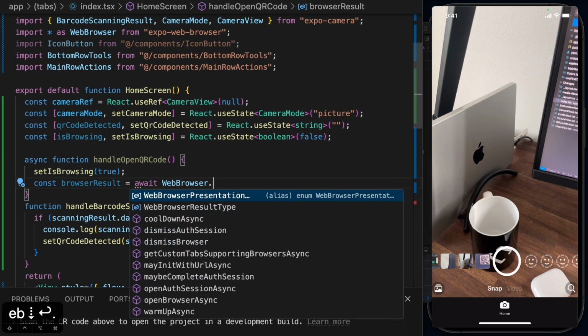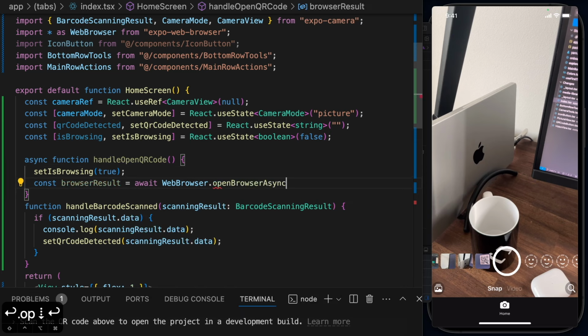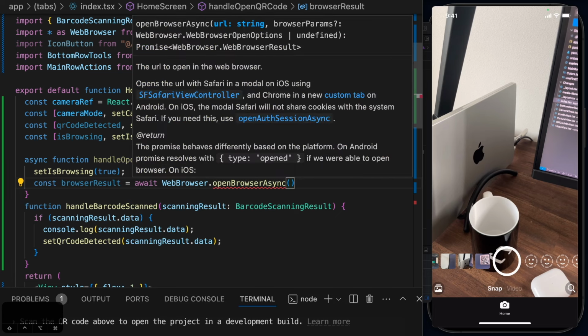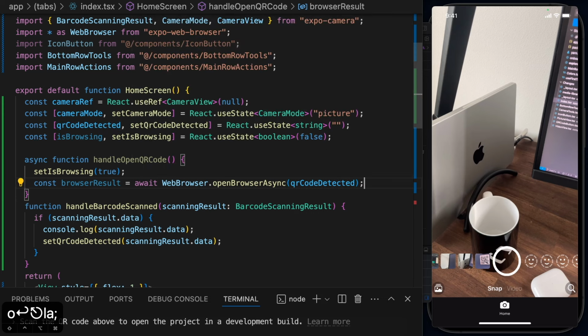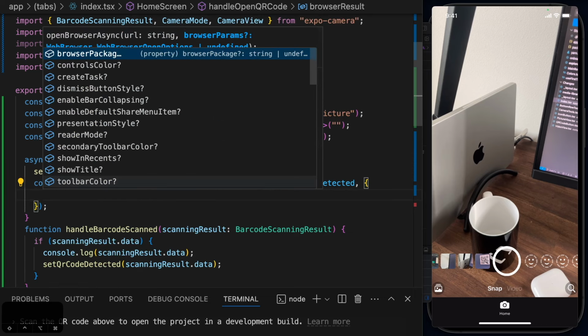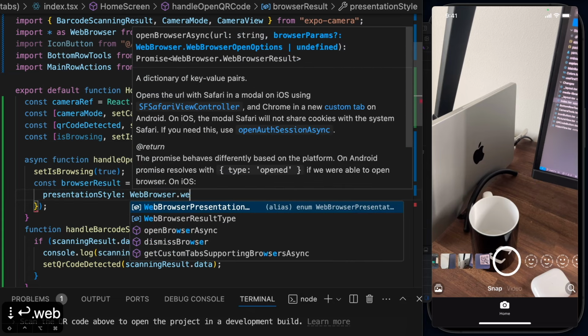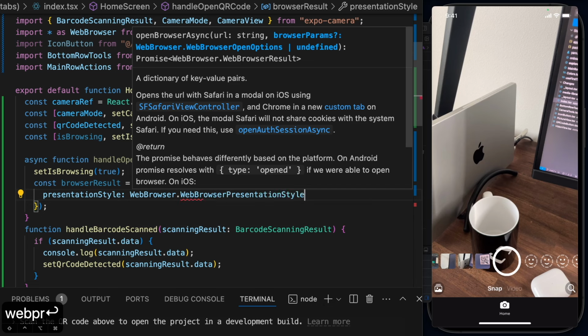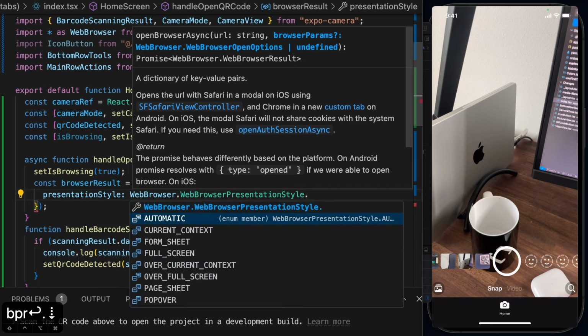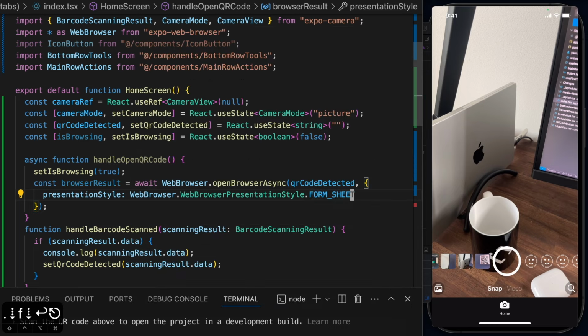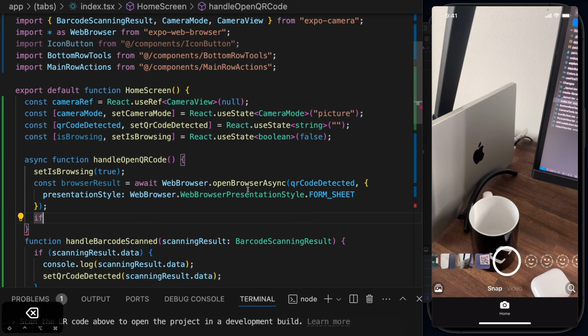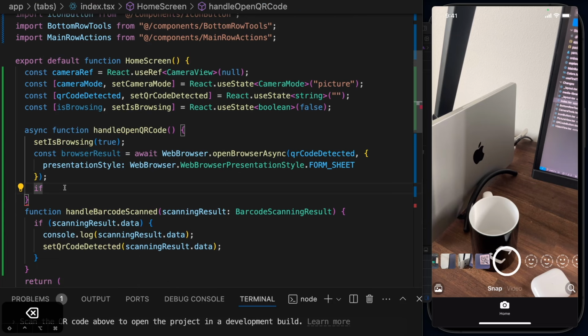So web browser dot, and then open browser async. Open browser async is going to take a URL, which is going to be the QR code detected. Okay. And then we can actually specify some options here, some parameters, and I'll say presentation style equal to, we can access as well the web browser dot web browser presentation style enum dot, and then I'll use the form sheet. Okay. Then once we finalize browsing this browser, we will get a result from the browser result called .type, and I'll search for the type cancel.